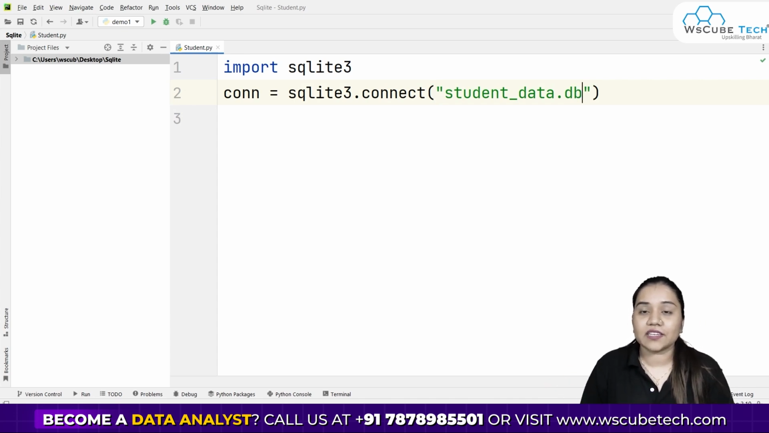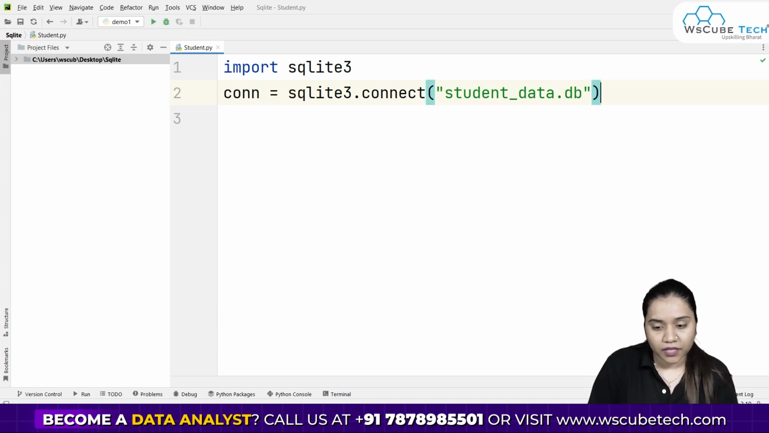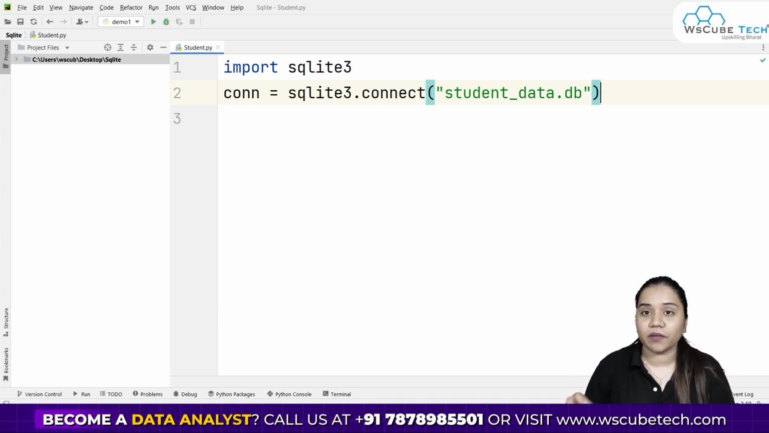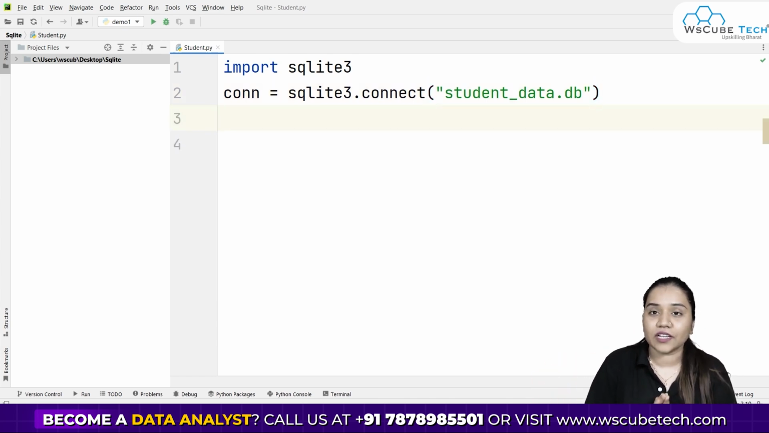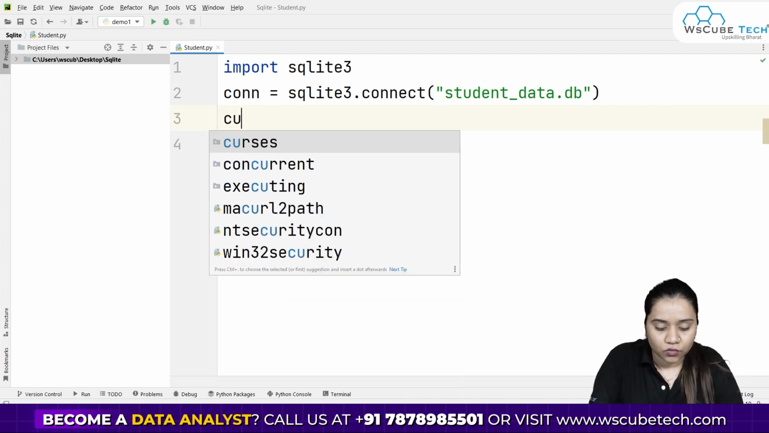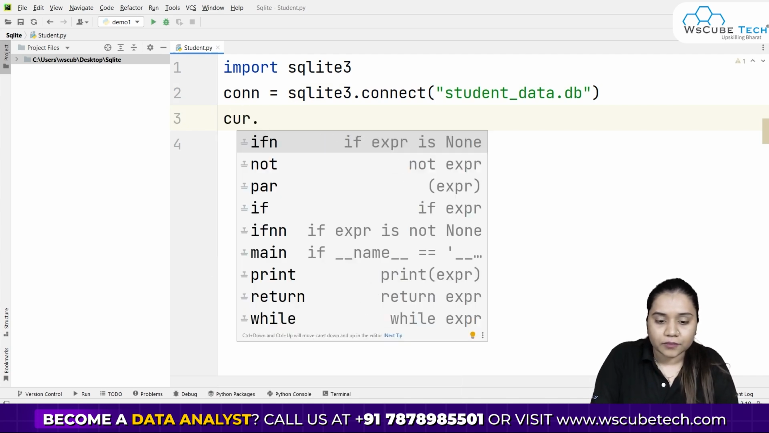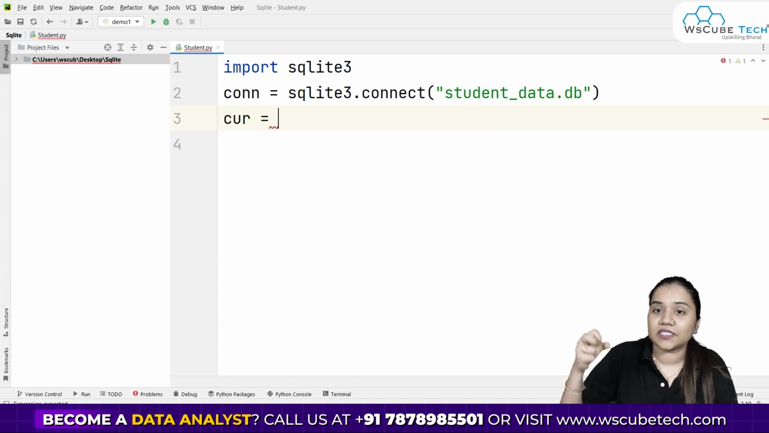The .db over here is telling us that it is a database file. Okay, it shouldn't be a py file, it shouldn't be a txt file, but it should be a .db file. After this, I'm going to create a variable called cur. And here I'll be creating my cursor.